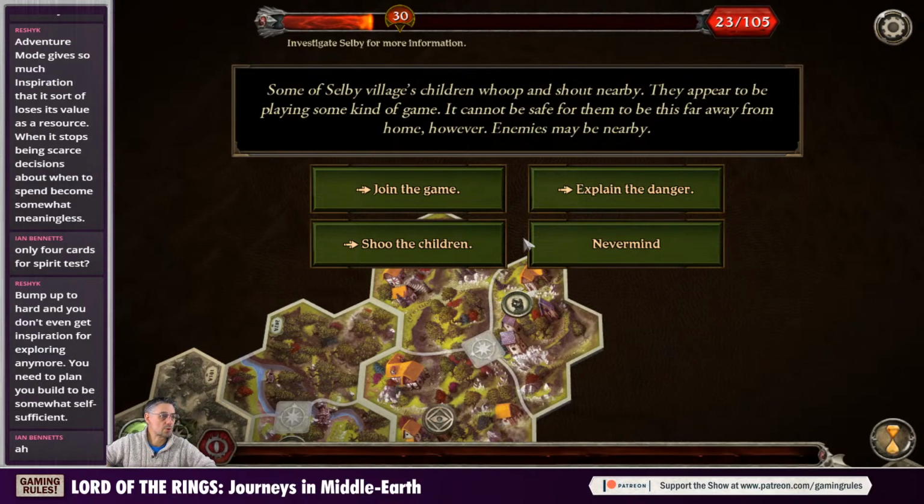Okay. We have options. Some of Selby's village children whoop and shout nearby. They appear to be playing some kind of game. It cannot be safe for them to be this far away from home. However, enemies may be nearby. Right, okay, so normally I do these interactively, but because it's 3:30 and I was hoping to be done with this by 4, I'm going to make the choice myself today.